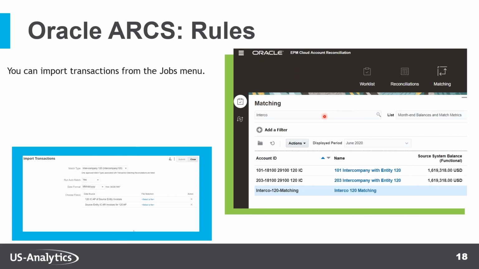Once I do that, I'm going to run the transaction matching, and I have here all the balance of activities that I've brought in, the balance of everything that I've brought in. So I can see my intercompany with entity 120s. This appears to be in balance, but we still have our intercompany transaction matching happening on the back end for all the individual transactions that ran through the system.